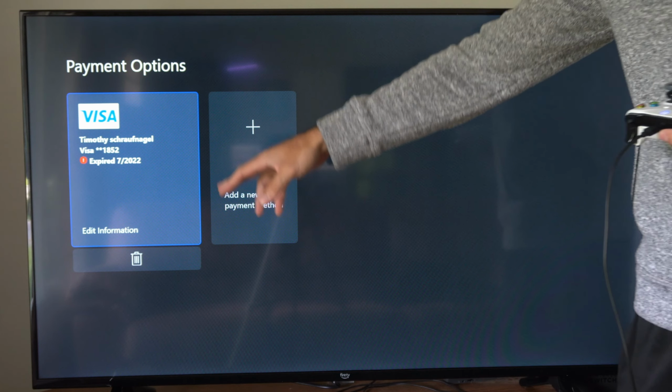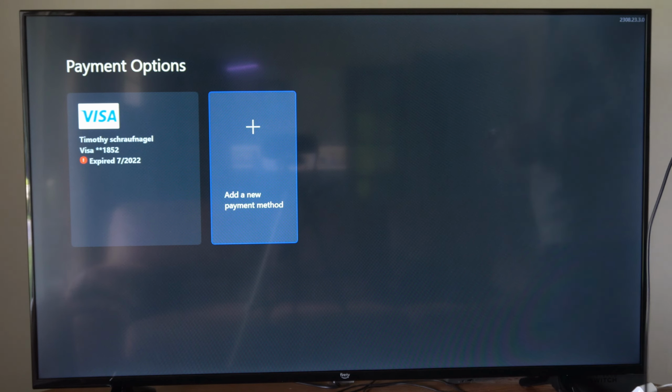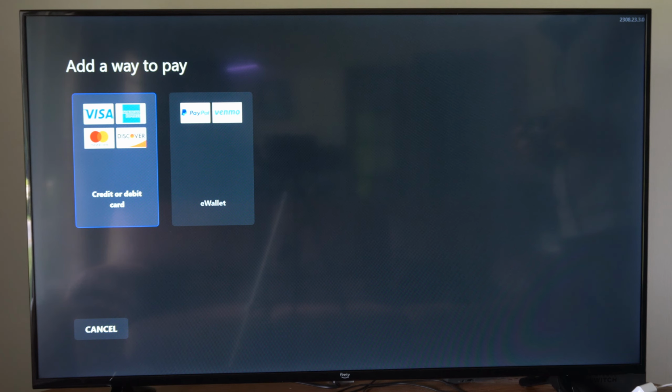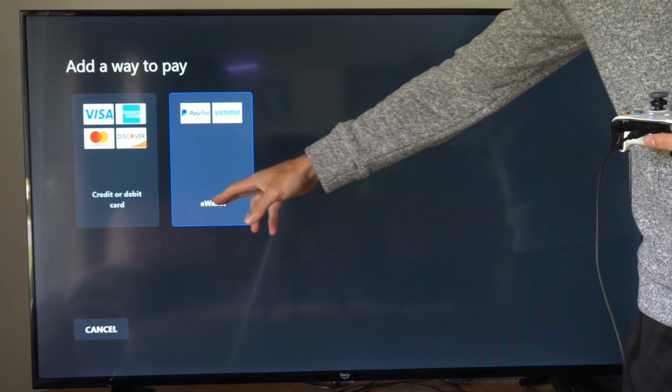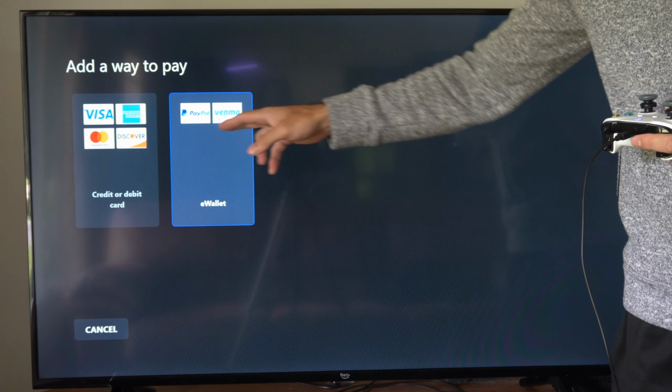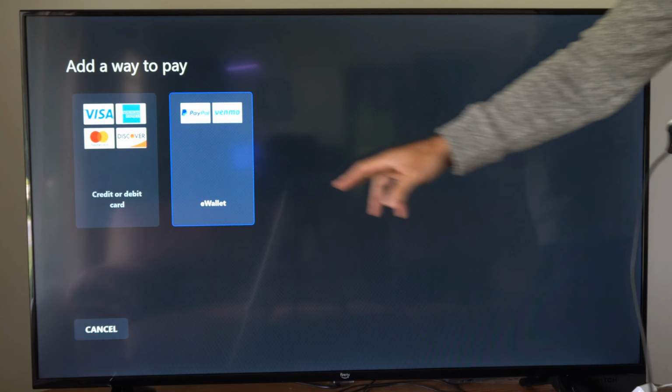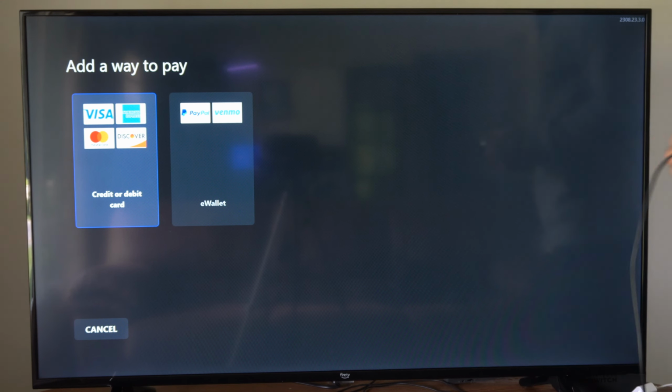Otherwise I can change the information. But let's go to add a new payment method right here and select this. Now you can choose whether you want a credit or debit card or an e-wallet. So you got PayPal and Venmo as an option right here. Then we have Visa and all the other credit cards. So let's select credit card.